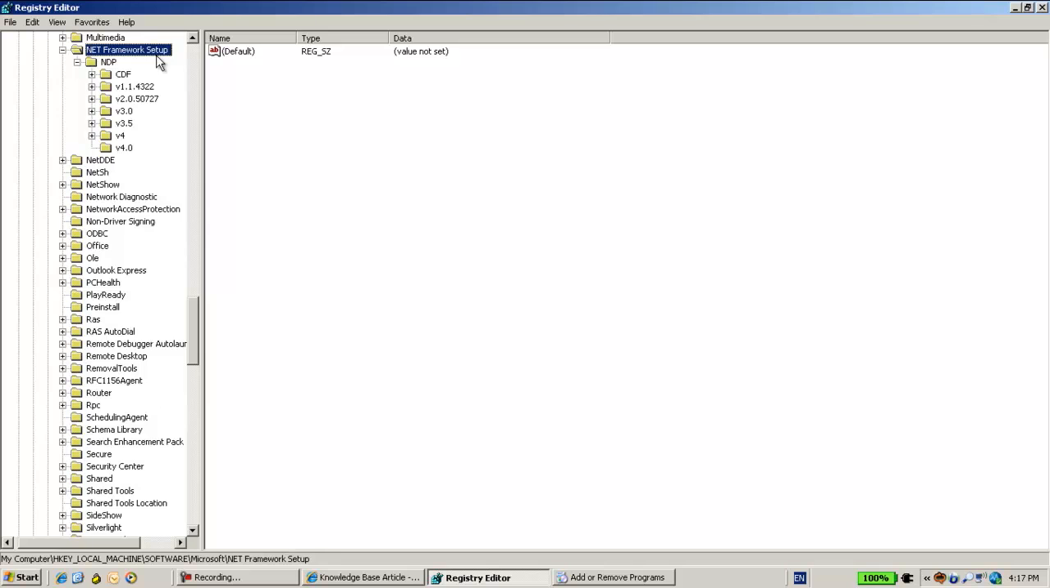HKEY_LOCAL_MACHINE, and then the key NDP, and below you have, for each one of them, whether it is installed. If it's one, it is installed, and the service pack too. So we can see, for instance, that we have installed version 2 with service pack 2, version 3 with service pack 2, version 3.5 with service pack 1, etc., and also 4.